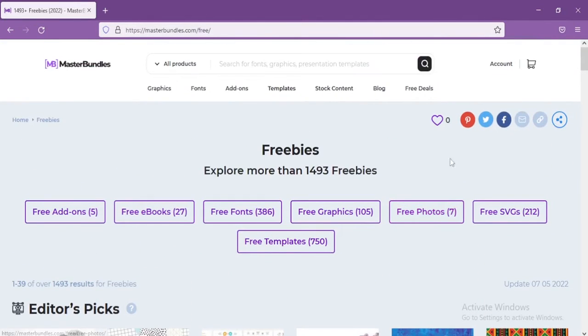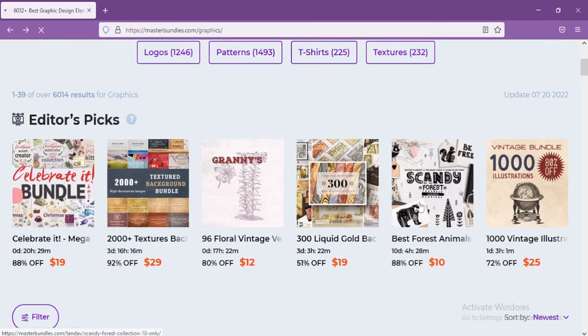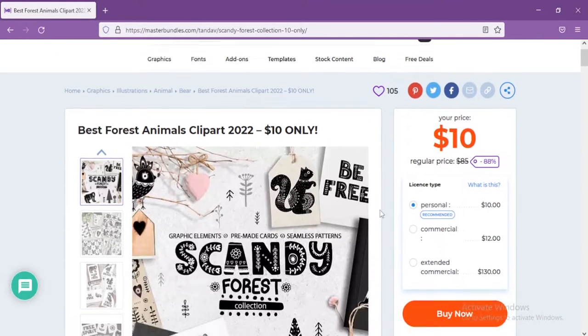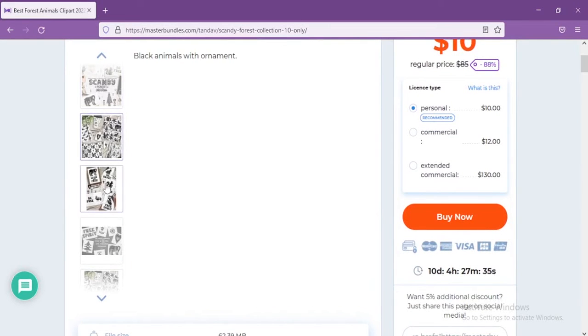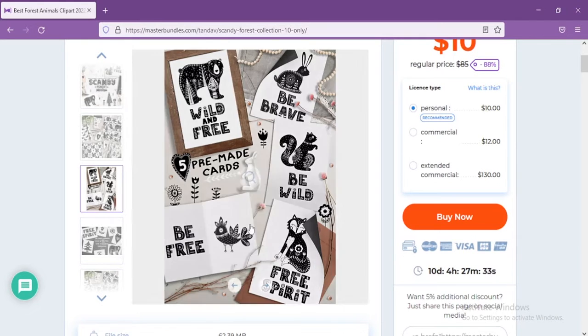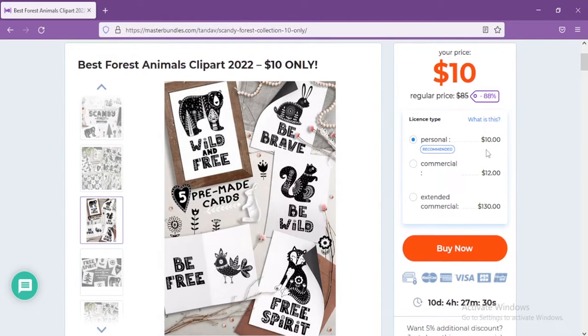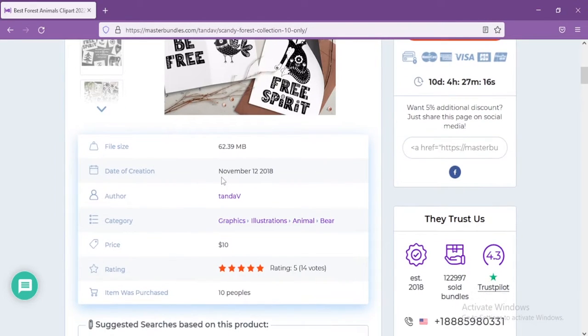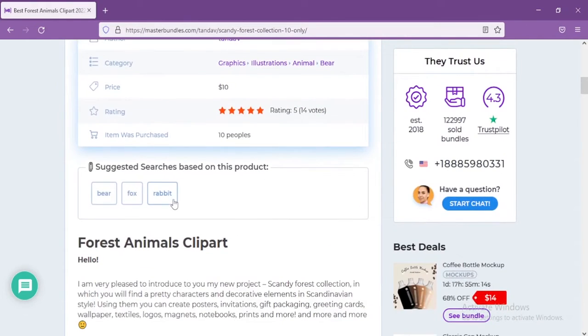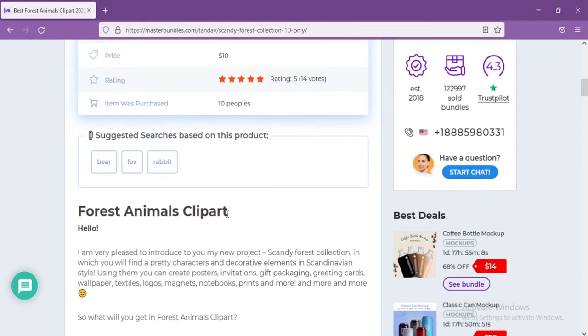So, let's get started. I just open a random design upload. Here you can get ideas, that is, how we have to upload our design. What category I should maintain, and what should be the pricing model. Next, we scroll down and see file size, date of creation, author, etc. Add the most searchable tags on your design file, which gets more reach on Masterbundles.